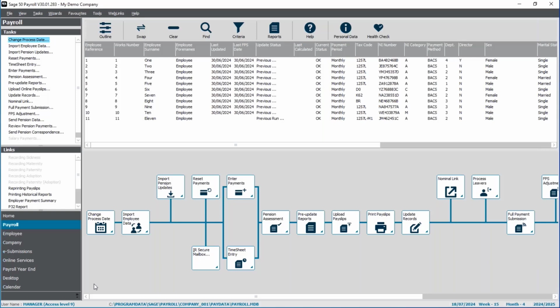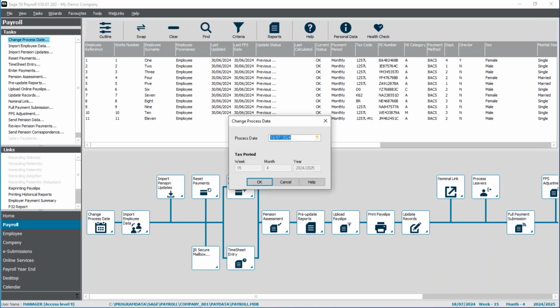Now, let's start by setting the process date. So I'm going to use the payroll task to change the process date. It has defaulted to today's date when I logged into payroll, but the date that my employees receive their pay is always the last calendar day of the month. So I'm just going to use the calendar to select my employees' regular pay date, which will be the 31st of July in this case.